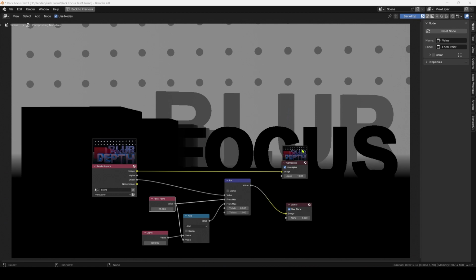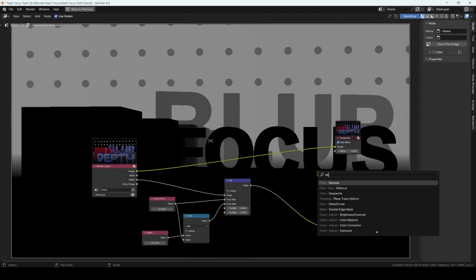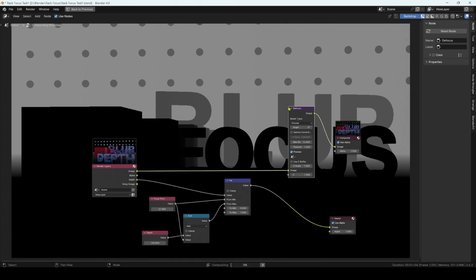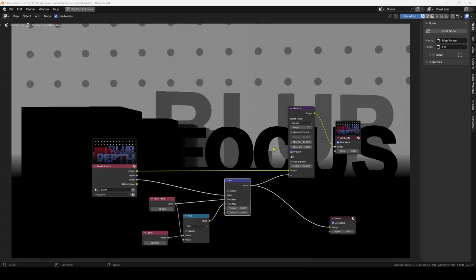Anything that's black in the foreground is not going to be blurred. So we won't be able to see anything yet, but let's actually just quickly add a Defocus node, which is what we're going to be using ultimately. What we want to do is take the image into it, and we want to take our far and pipe it into the Z. And we also want to set this Z scale to something like 150. So now if we look at our image, you'll see that the objects in the distance are blurred, but the foreground is not. So that's one part of it set up.